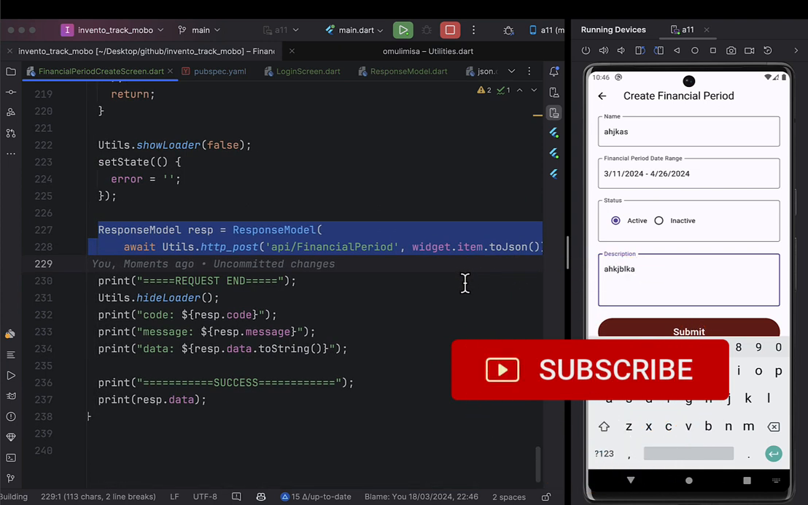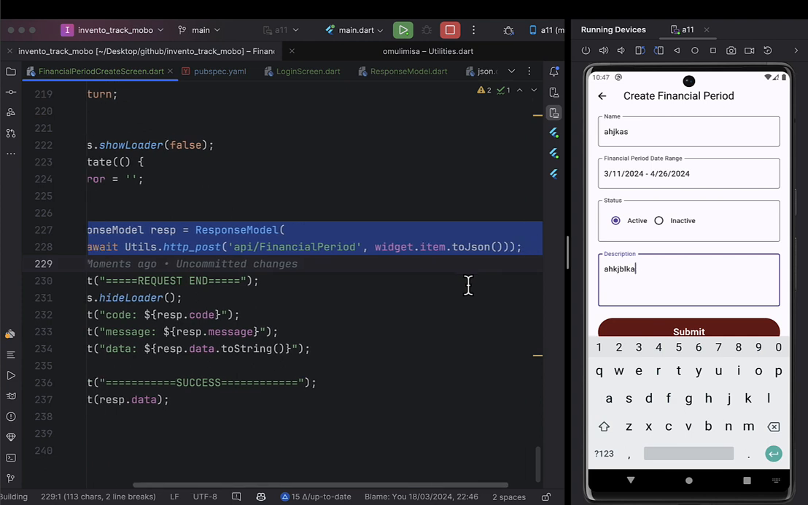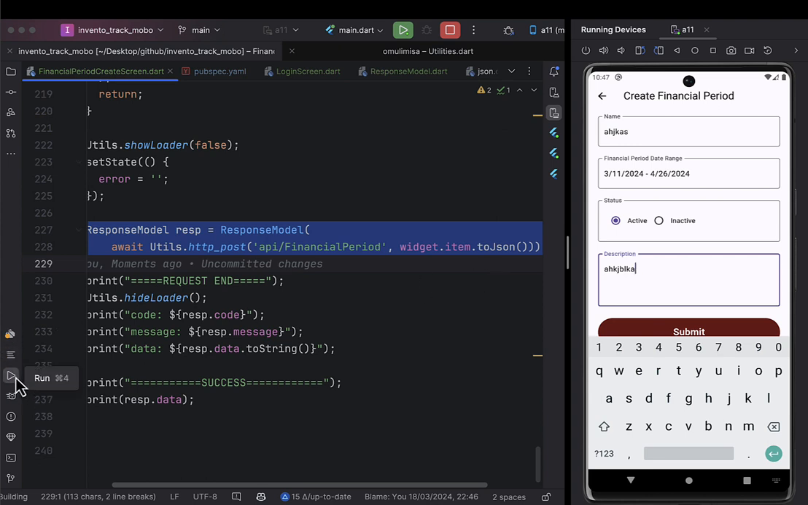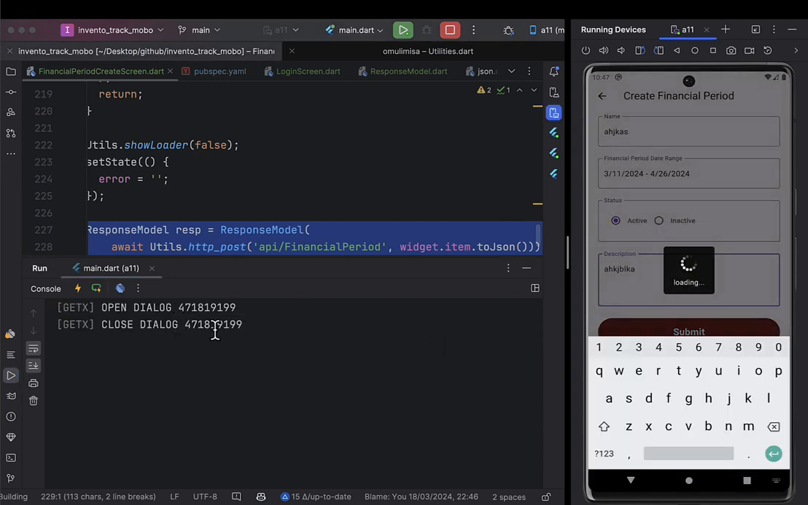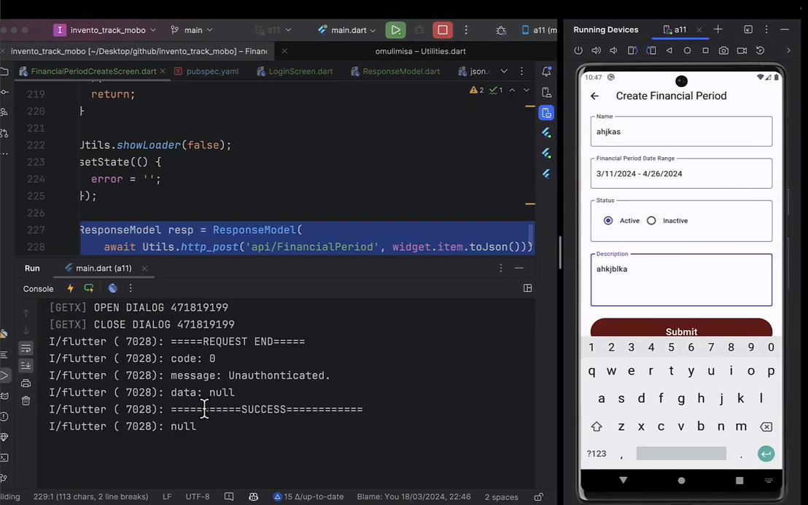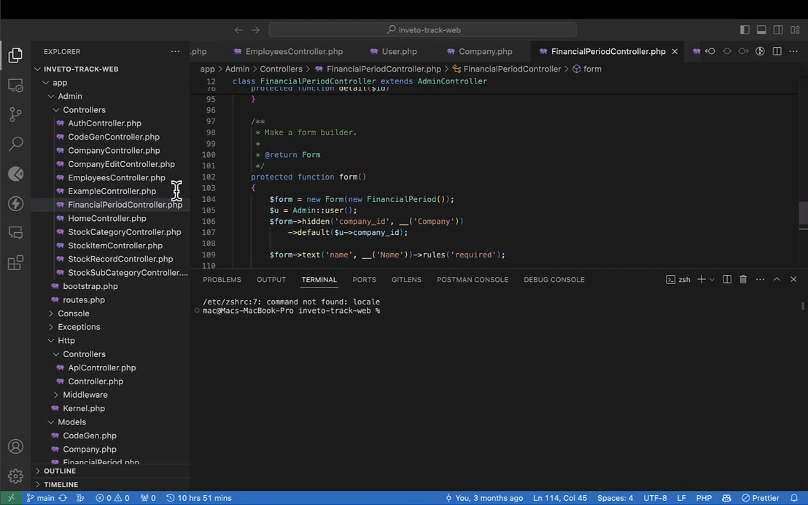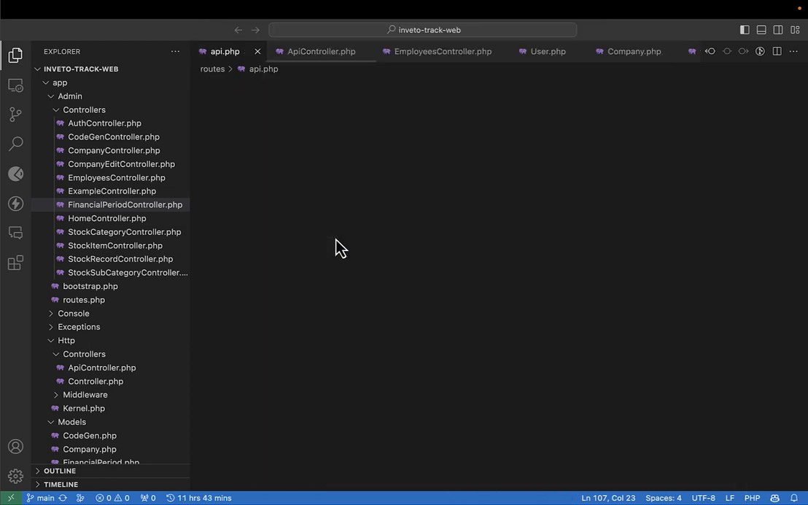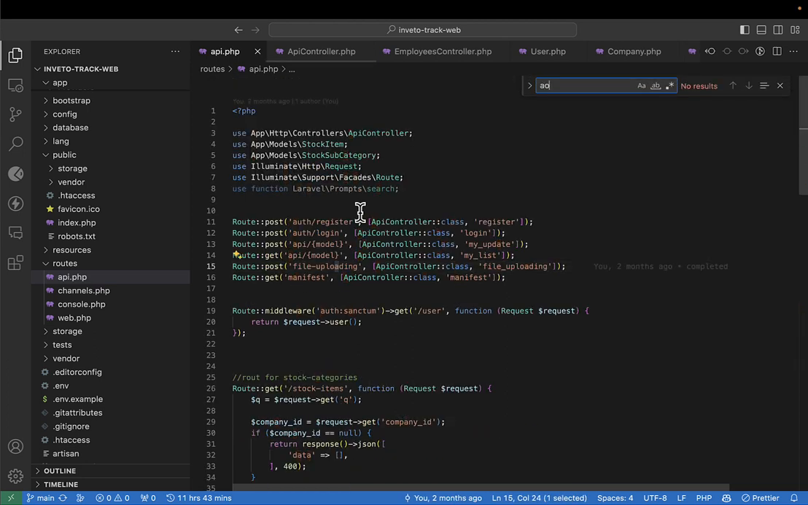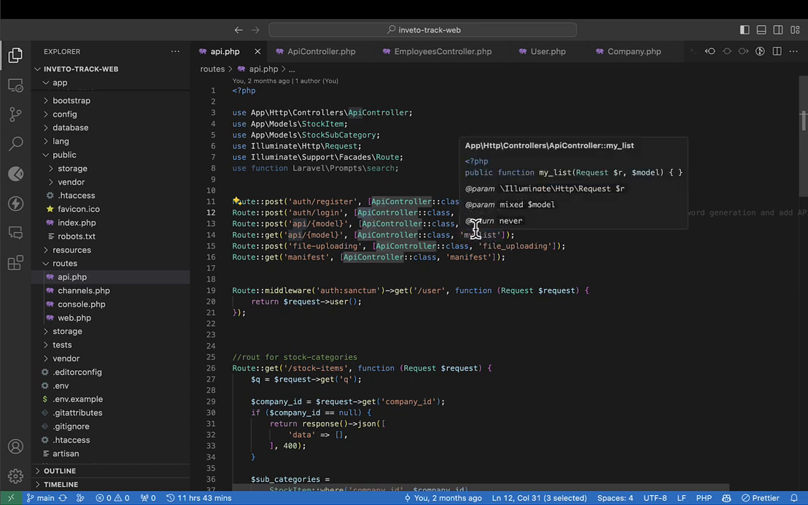Okay, so right now let's go ahead and proceed now to solving the problem of this thing that is coming unauthenticated. Okay, unauthenticated. So you see here unauthenticated. So let's see authentication. So if you come here to InvetoTrack, so if you come here to our API, so let's come here, for example, to API of this, for example, we have this update.